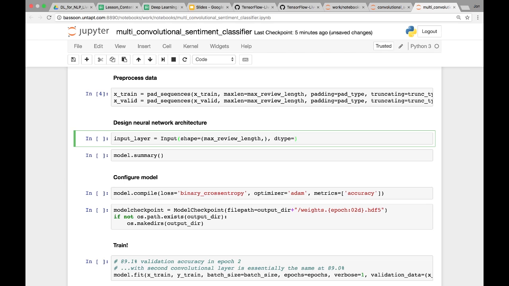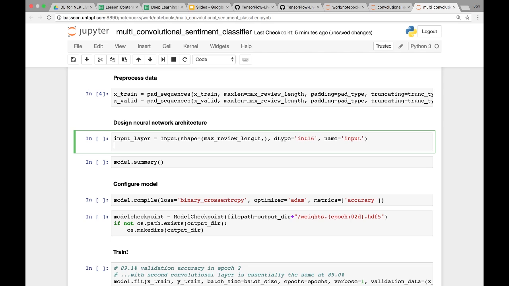Our data type is going to be an integer. int16 supports integers up to plus or minus 32.7 thousand, and we are subsetting our vocabulary to just 10,000 words, so that's more than enough precision. And we are going to assign a name, which will be helpful later when we look at the summary, to assign the name specifically here in the singular. Okay, so that's our input layer.